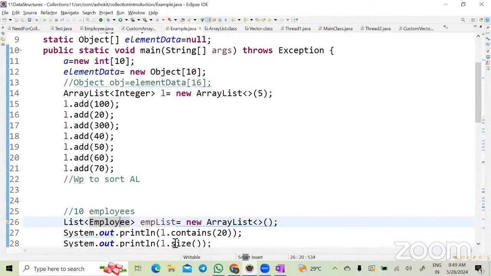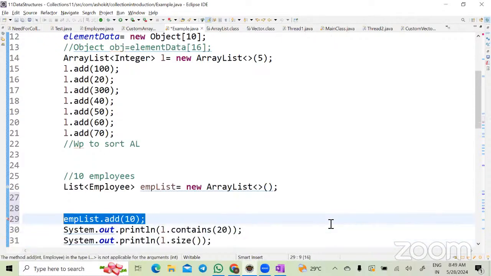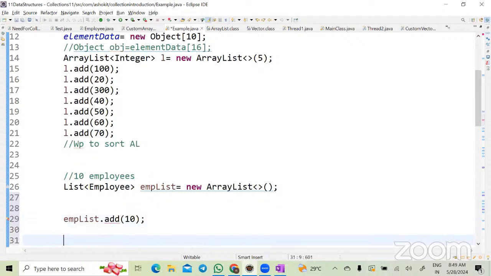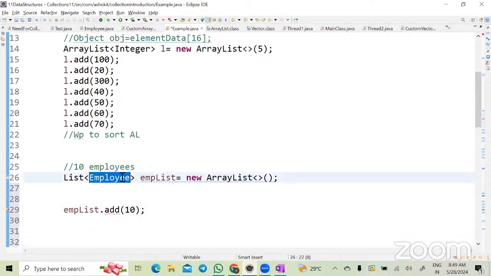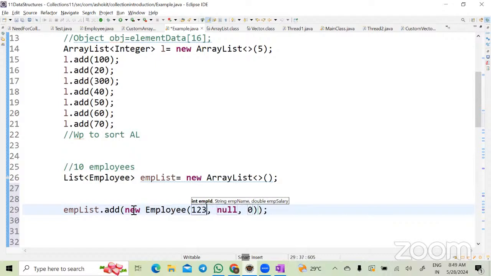Now let's go to this one. When I say employee list, what should I add? Can I add empList.add(10)? Is it right? No, we need to add the employee. The generics is telling that you are adding an employee, so you need to create an employee object. How can I create an employee object? New Employee, and I'm having a constructor: 1, 2, 3. Employee name is Karthik, and employee salary is 10,000.